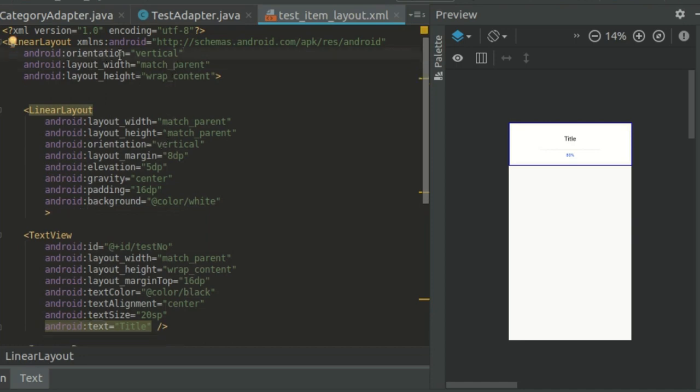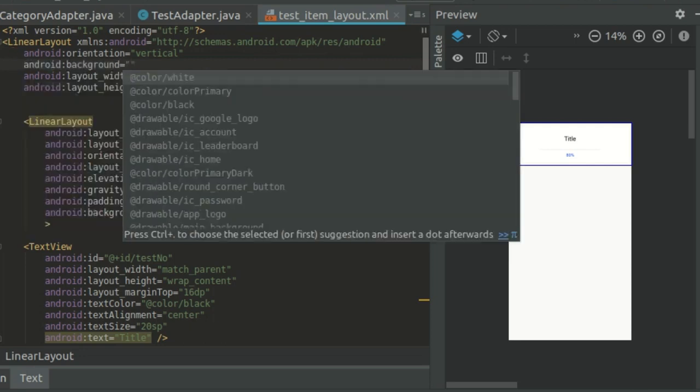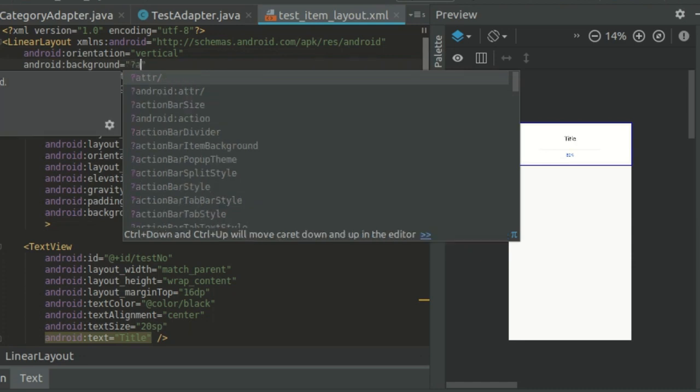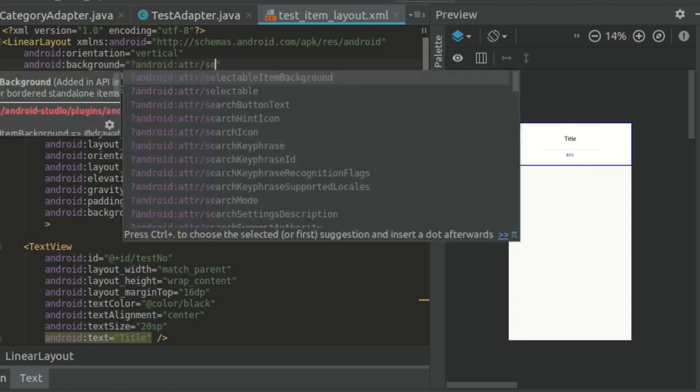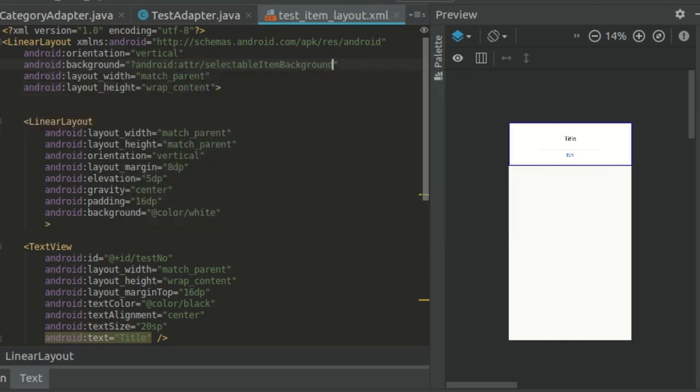So in the top layer linear layout we have the orientation and width and height. Also we need to add one more parameter here, that is background equal to ?android:attr/selectableItemBackground. This one gives the ripple effect on the click of this item. So this is the outer linear layout and this is the inner linear layout. Now it seems fine. Okay, now let's run it.